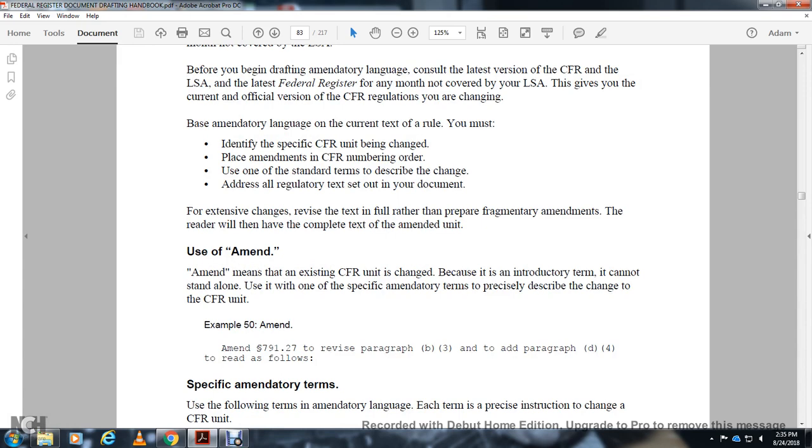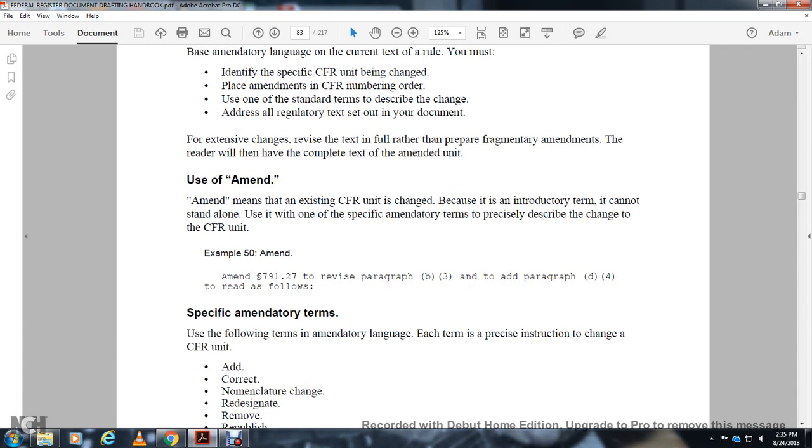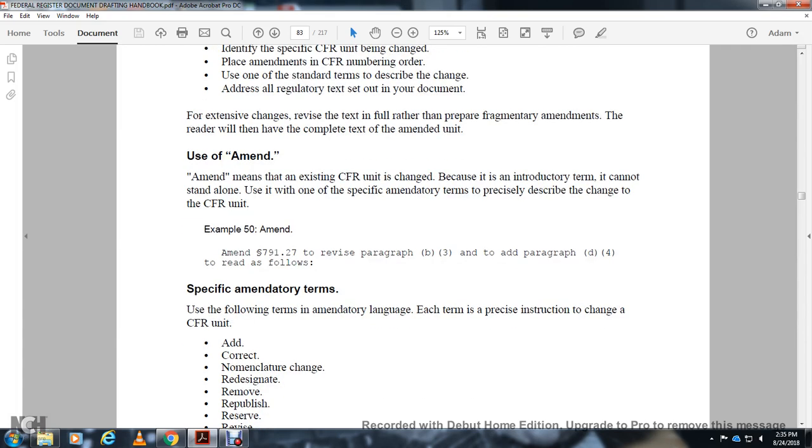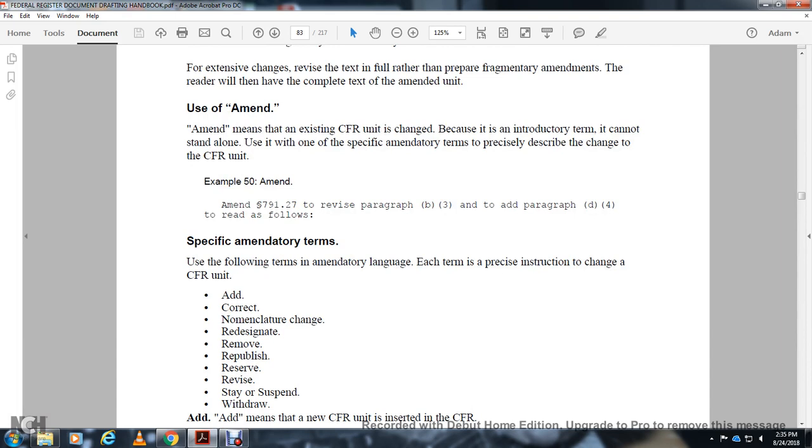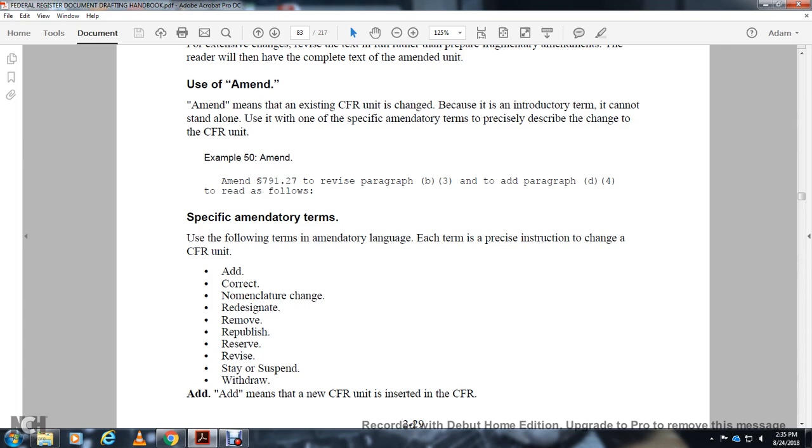One of the specific mandatory terms is precise and slightly describes the change to the CFR. Specific mandatory terms: the following terms are mandatory, each giving precise instruction on changing the CFR: added, corrected, nomenclature change, redesignated, removed, republished, reserved, revised, stayed, suspended, withdrawn.